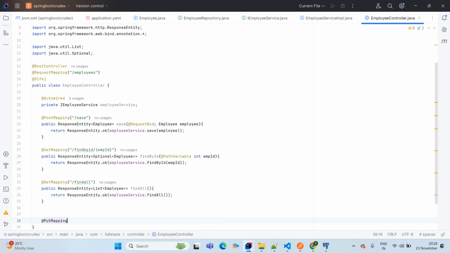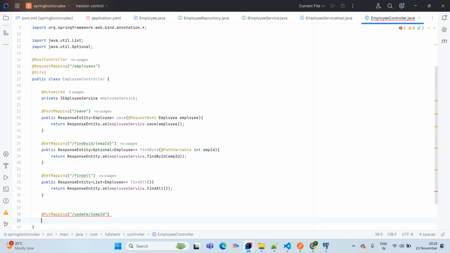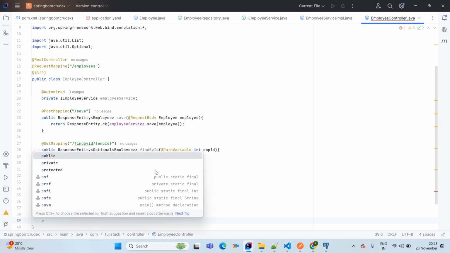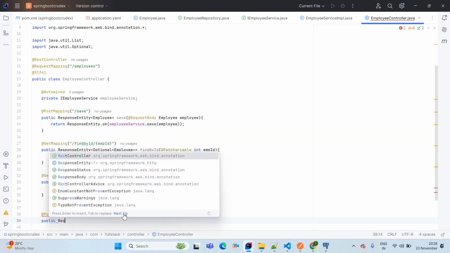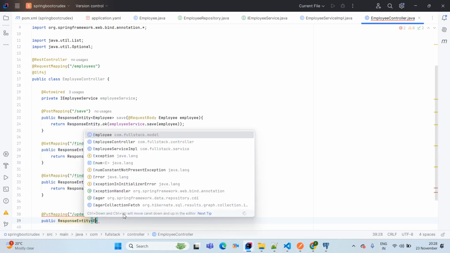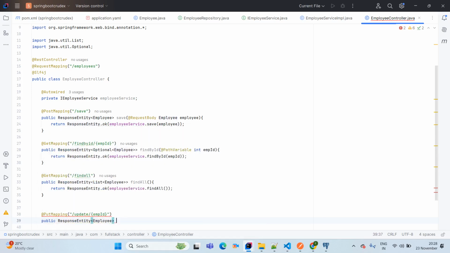Next is PutMapping. Here we are trying to update the data. Simply say update, and here we are passing emp as input parameter. Now we are adding the closing curly brace. Then public, this will be ResponseEntity. Once data is updated, we are trying to fetch it. That's why I'm passing the return type as Employee itself. The method name is update. Then here we are passing a path variable, of Integer type empId, and the corresponding request body also we are going to pass for Employee.